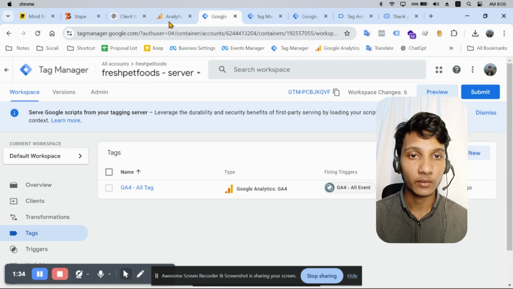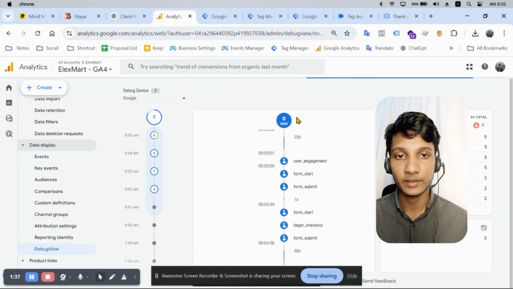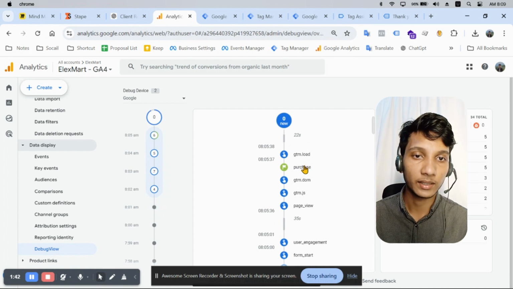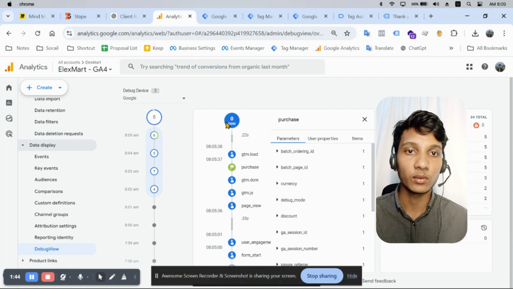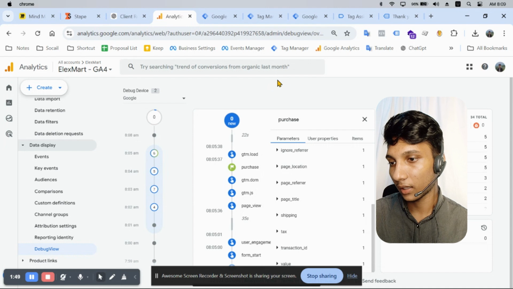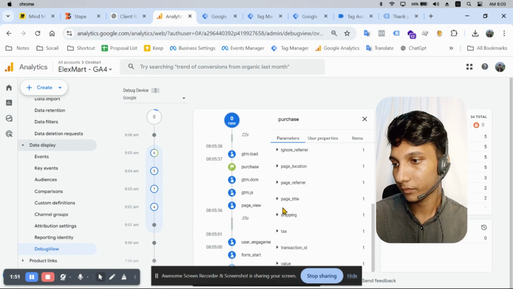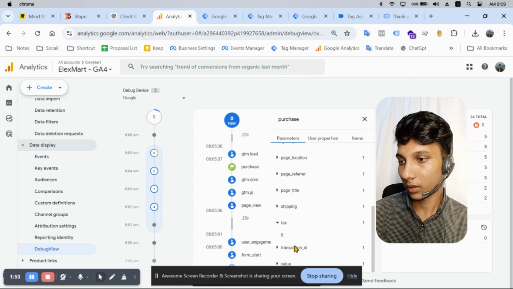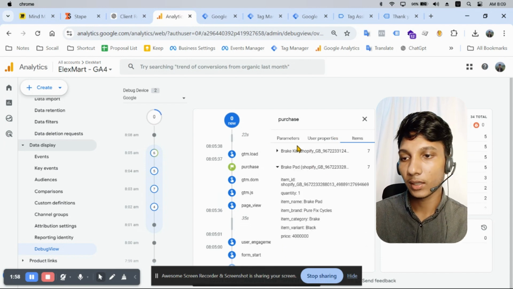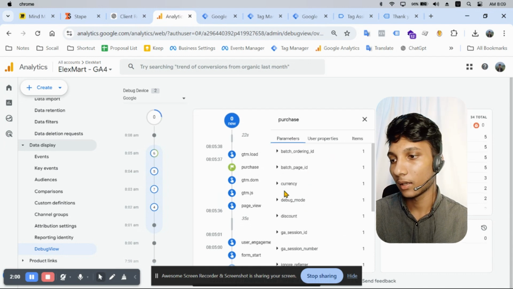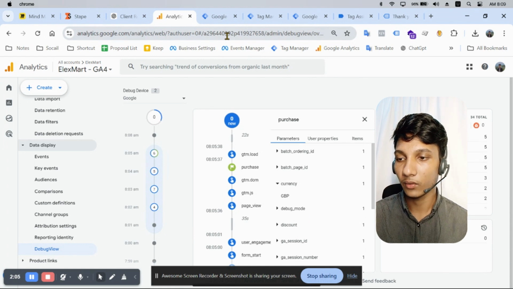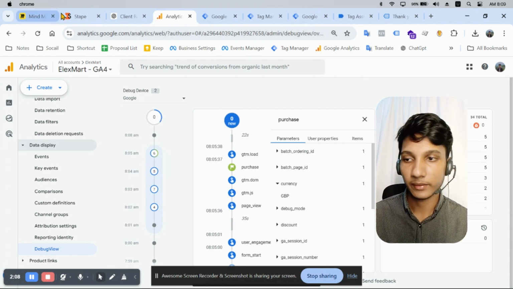So I go to the Google Tag Manager debugging mode, and you see the purchase event properly passed on to Google Analytics 4 from our Google Tag Manager server container. And also if I click in here, you see the shipping, tax, transaction ID, value, and the items, currency. I mean everything is properly passed on to Google Analytics 4 from our Google Tag Manager server container. So that's it.